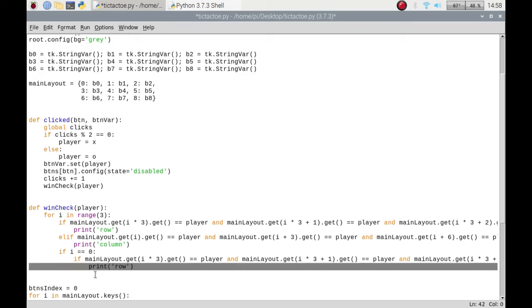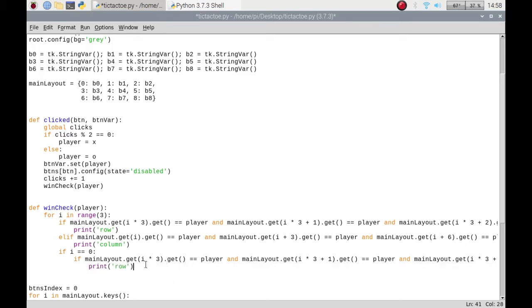So I'll just move that over. Right, so here we want to check. We'll go from the top left to the bottom right. Because we know that I is 0, let's make sure that it equals the player. So that one's going to be there.